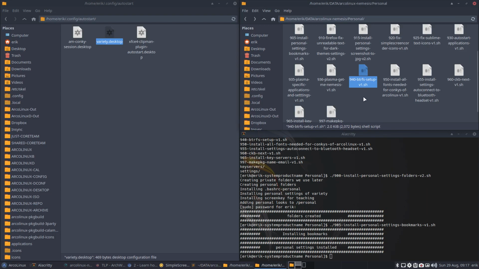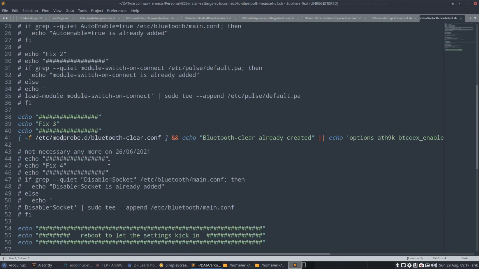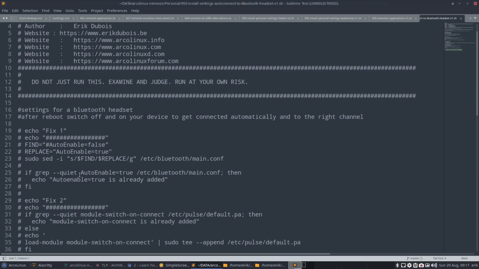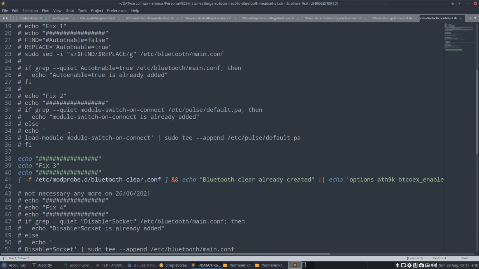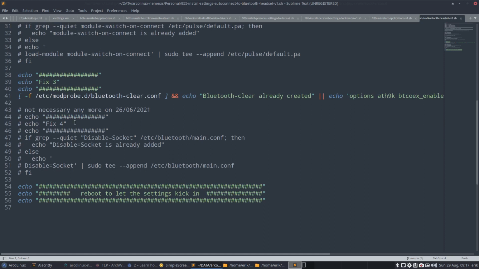Just make a note, this might mean not the right settings to do things. Work in progress there. Some fonts maybe. Auto connecting people with Bluetooth sets. I want to change something. In the past we had to all change fix one and fix two. Not needed anymore, I believe.